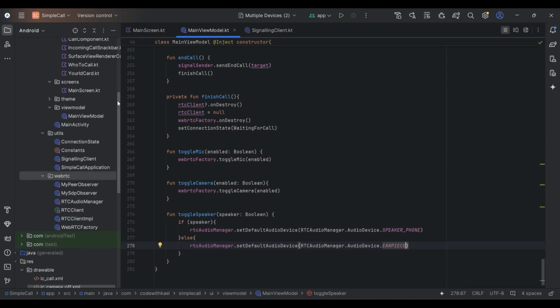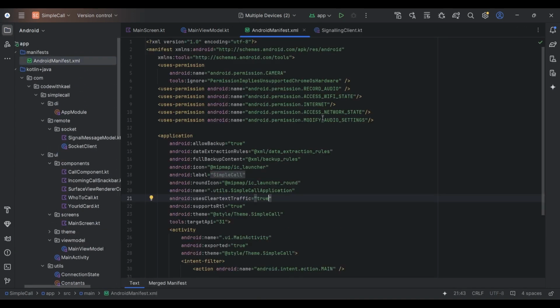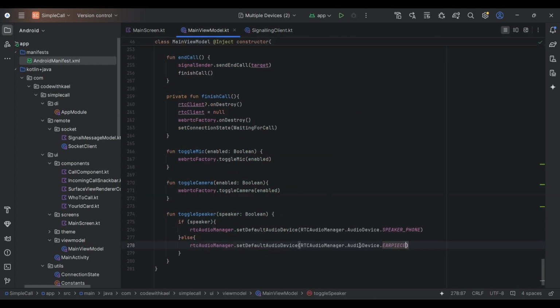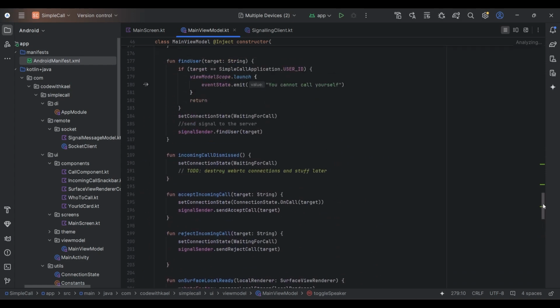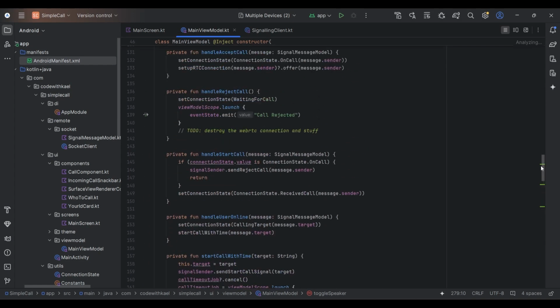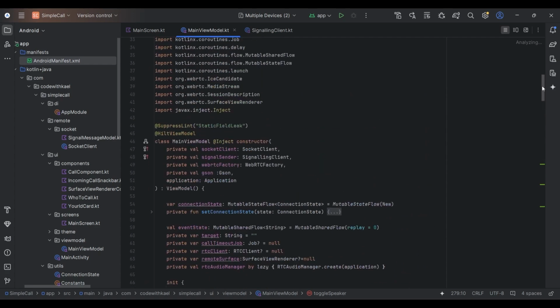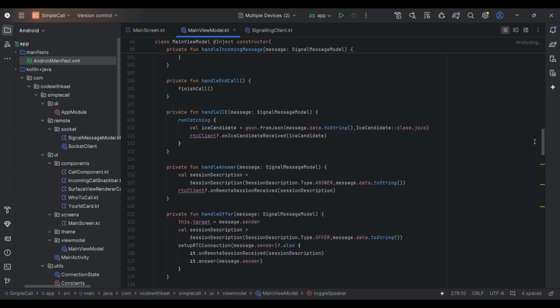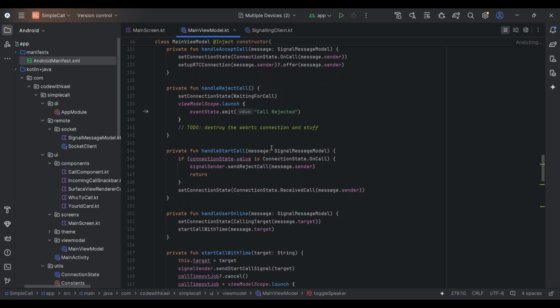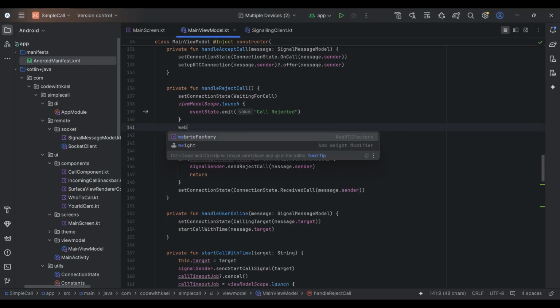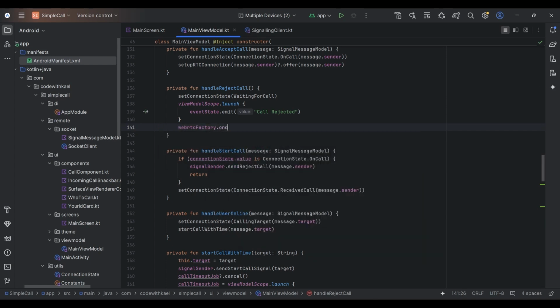Remember, if you don't have the permission of modify audio settings inside your manifest, you won't be able to enable speakerphone. Now, there are some to-dos left inside my view model to handle whatever the destroying WebRTC factory or other stuff. Let's implement it. The first thing that I see is handle reject call. So what we do here, we want to simply use WebRTC factory and press undestroy.